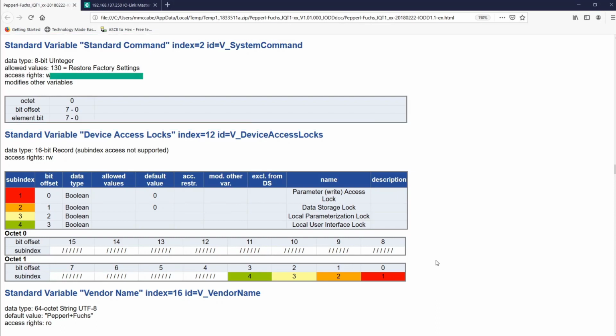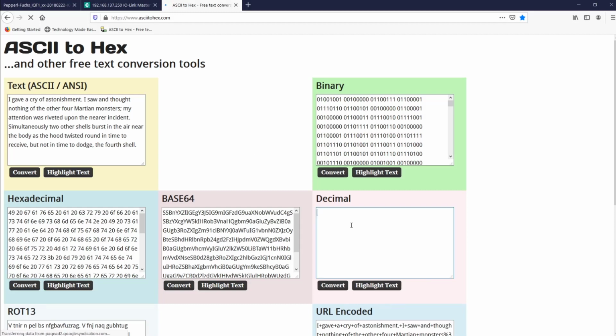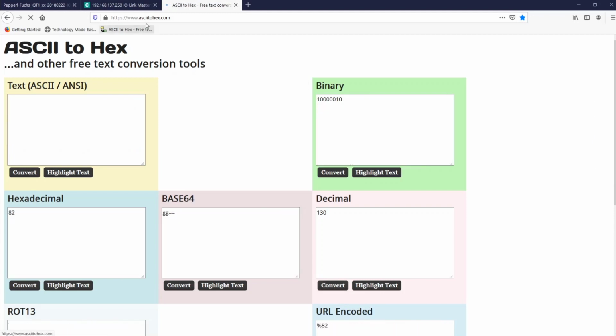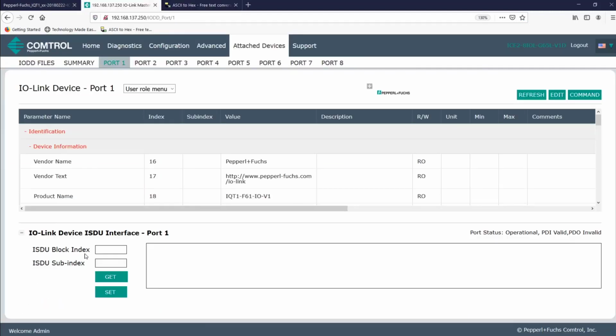restore the factory settings for those ISDUs I just mentioned. To make this happen, I need to enter 130 into index 2. But again, it needs to be in hex. So I'll type this into the online converter, and I see that 130 in hex is 82. So back to the web interface, I'll type in this information, hit set, and we see command executed. This means my RFID head has just been set back to its default settings.